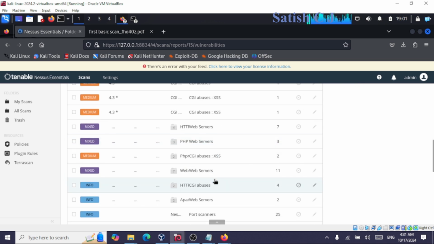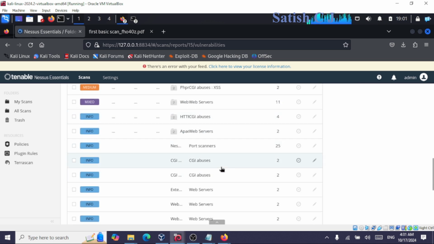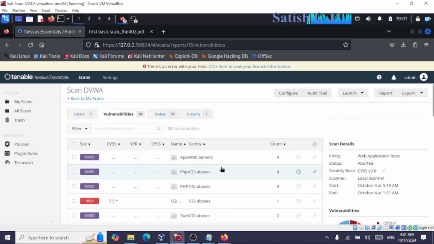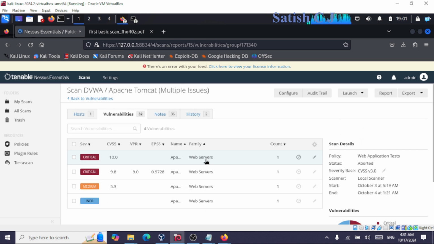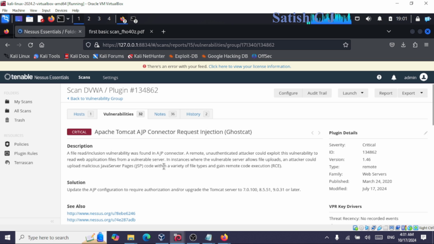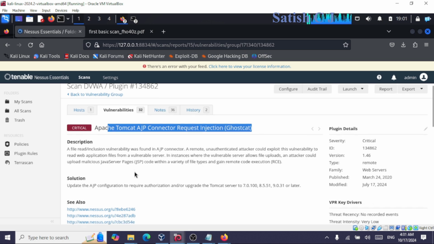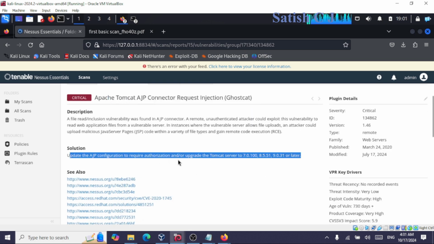So you can just scan through the vulnerabilities. You can get info about the vulnerabilities. So let's click on the specific thing, Apache web server. What is the vulnerability that exists? Tomcat AJP connector request injection. So that's the vulnerability, and it also gives us the solution. Update the AJP configuration to require authorization or upgrade Tomcat server. It's just an upgrade of my Tomcat server on the victim.